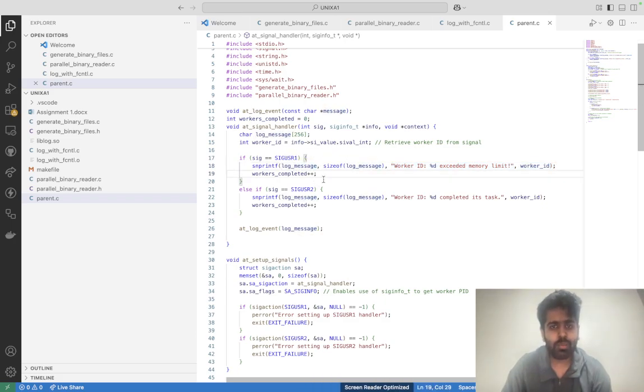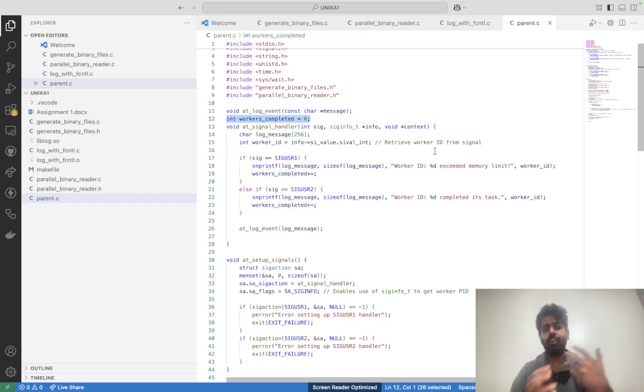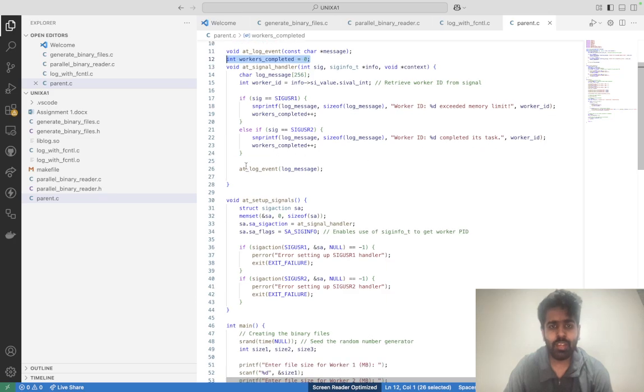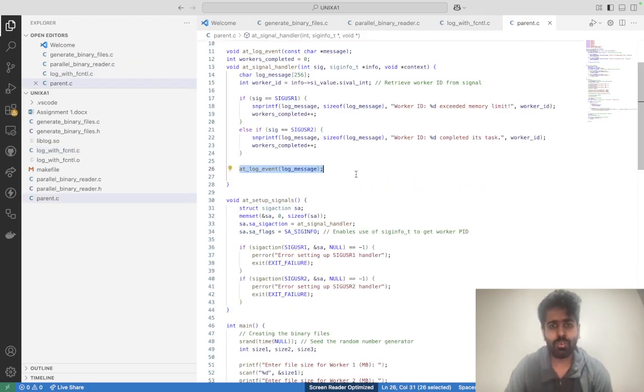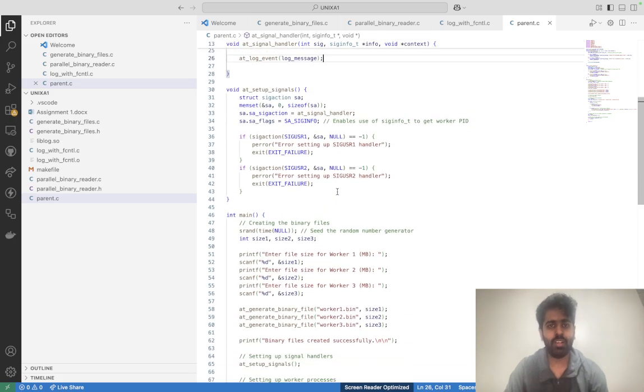And then we have workers completed plus plus. I have declared a variable on the top, workers completed, so I'm trying to monitor how many signals we have received till now. We'll see the use of it. And then if it's SIGUSR2, we just do the same, and then we have this function, log event, which we just saw here, so that we write to the file. So we write to the syslog file. We have the log message, and we are writing it.